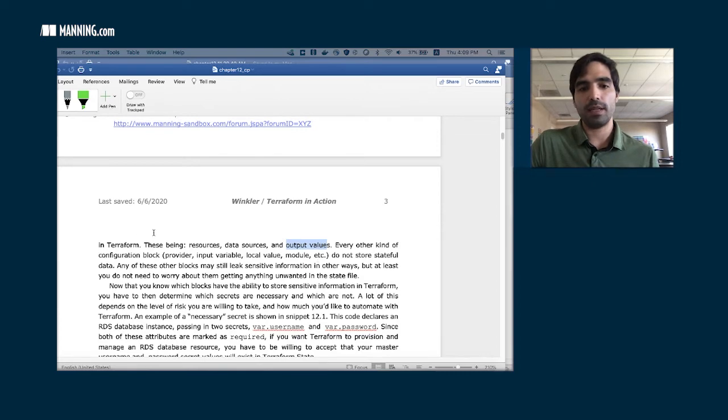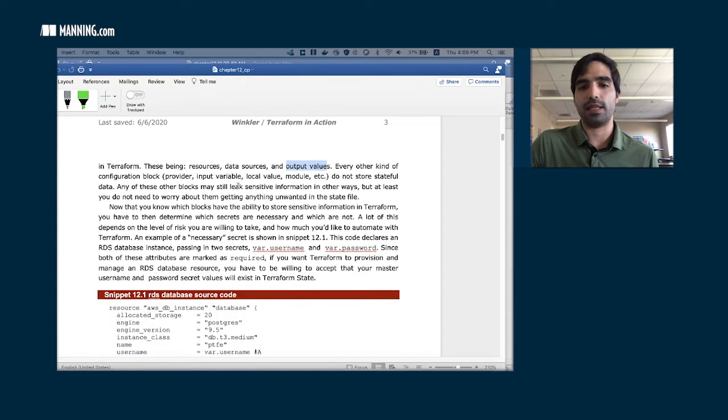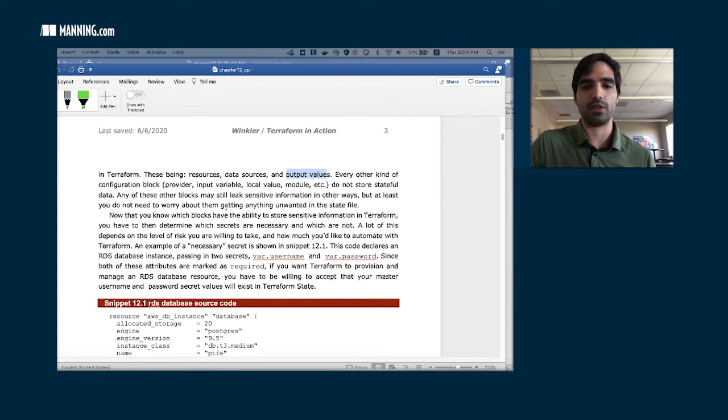So besides these different configuration blocks, we still have the possibility of leaking information in other ways, but we're going to be talking about that later, so that's not the concern for right now.